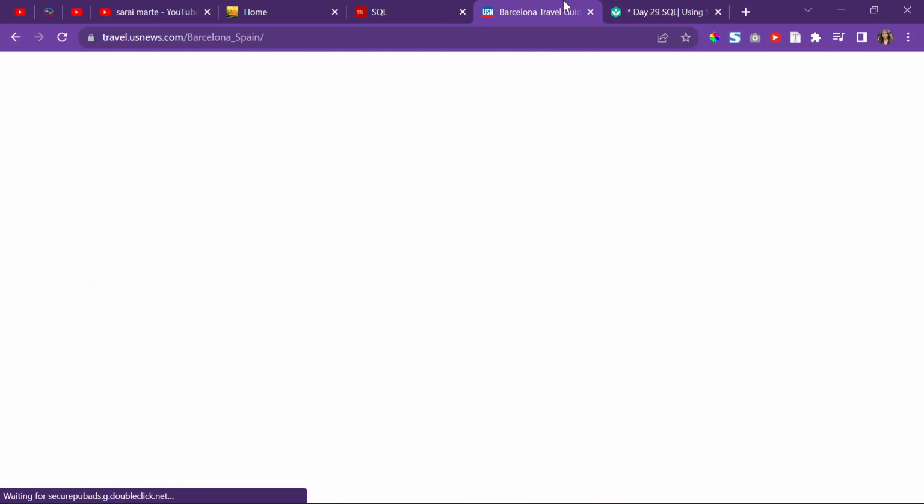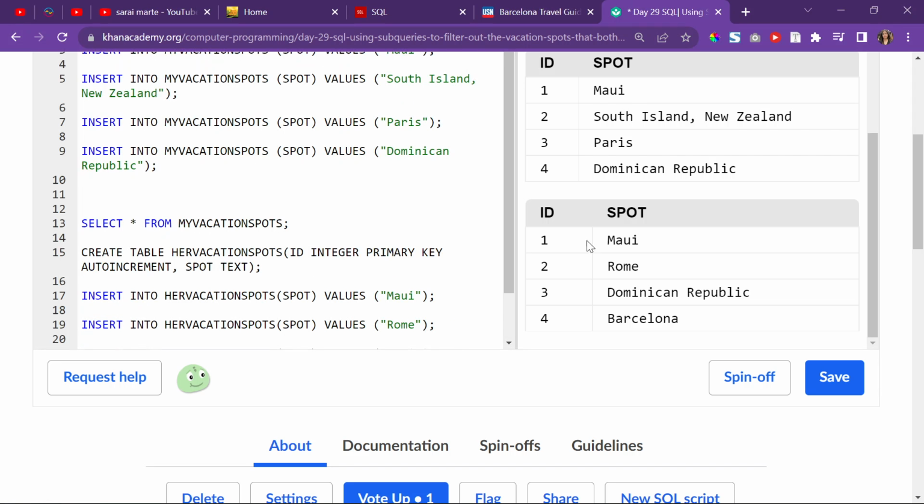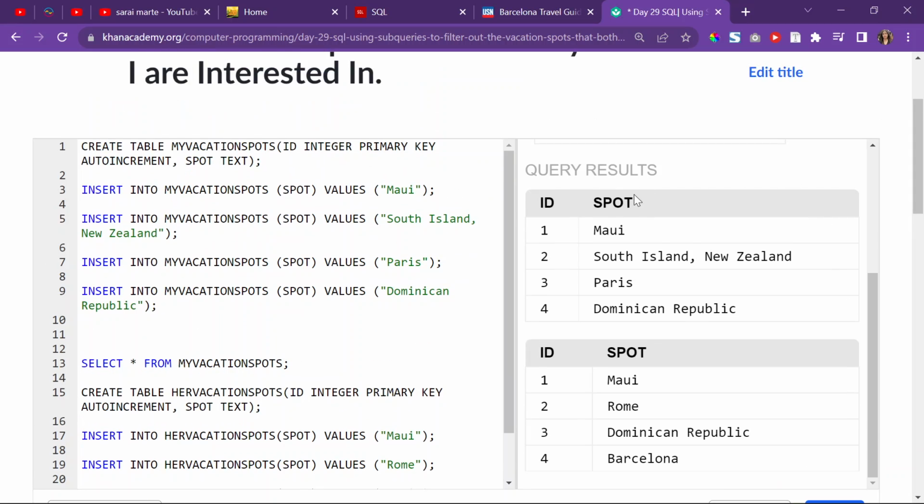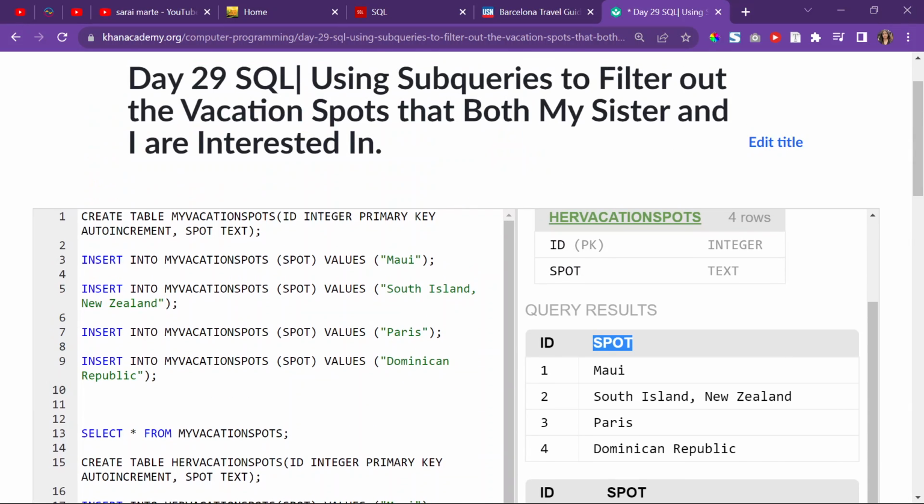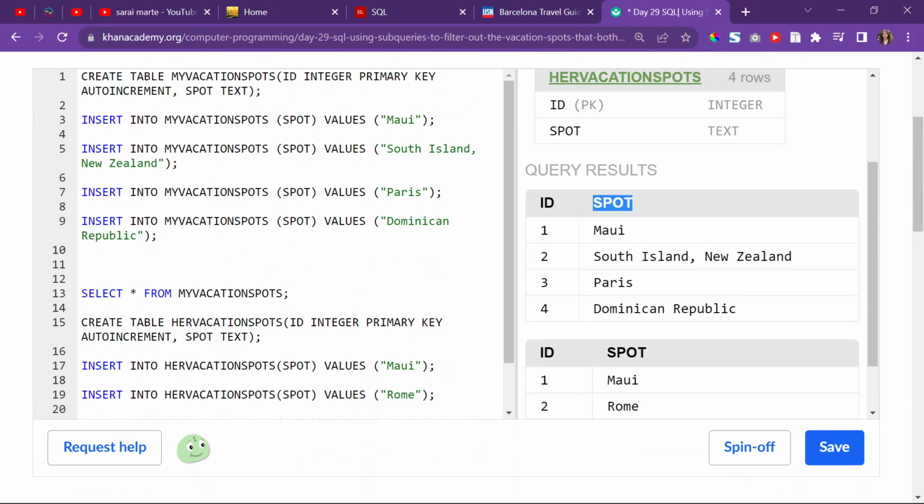All right, so these are the databases right to the right. The first one, I want to go to Maui, the South Island, New Zealand, Paris, and Dominican Republic. That's what I'm interested in. And then my sister is interested in going to Maui, Rome, Dominican Republic, and Barcelona. So I want to filter out my database, right? I want to filter out the spots that are not in her database.